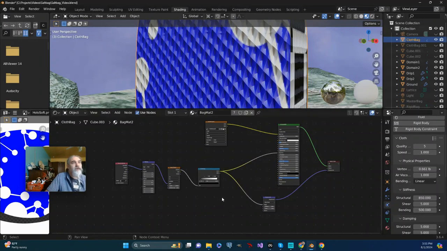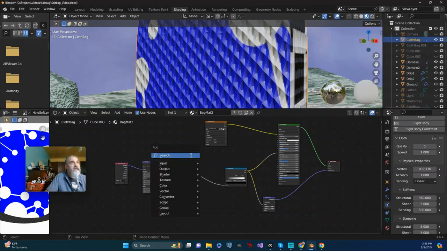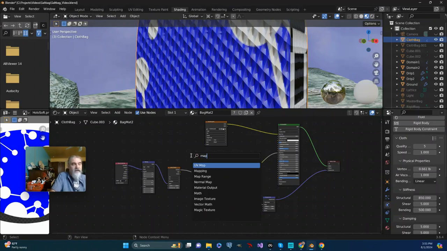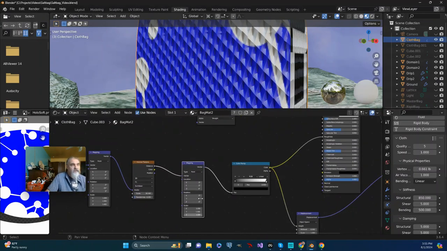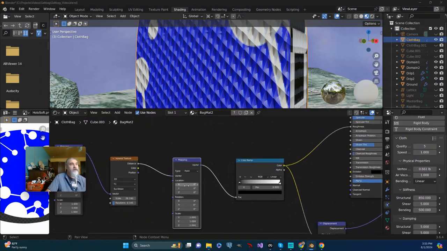I think what I'm going to do is slide the ramp back over here, and I'm going to use another mapping node. So if I do a Shift A and search for mapping, put that right in here, then hopefully by playing around with these numbers a little bit, we can get this a little bit more under control. So I'm going to just take that up a little bit. See what we get.